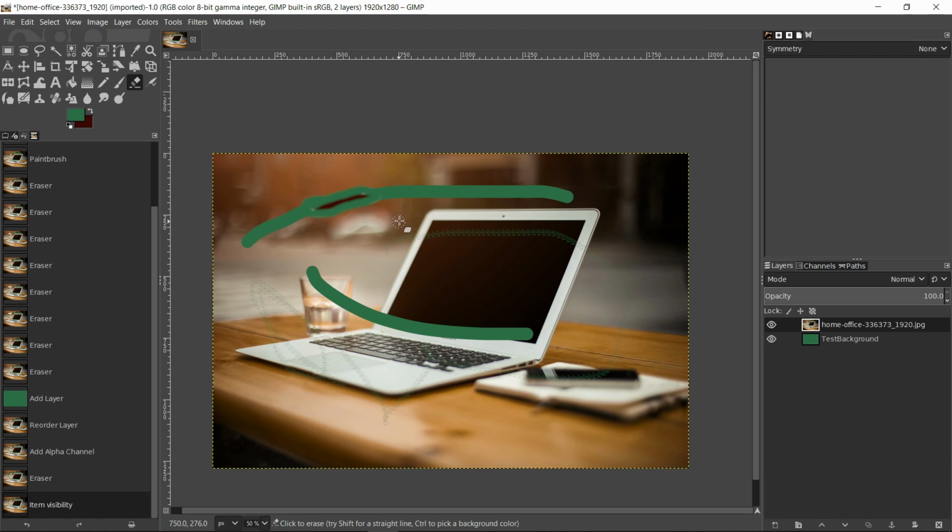For instance, I can erase the data from the top layer and let whatever is the background layer show through as the new background for the final image.